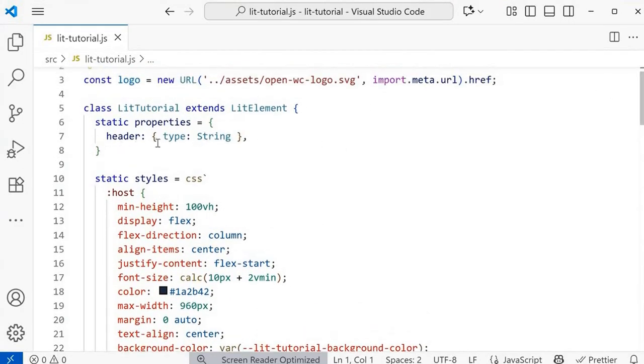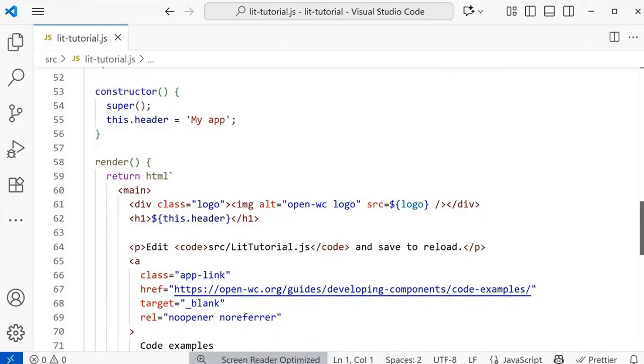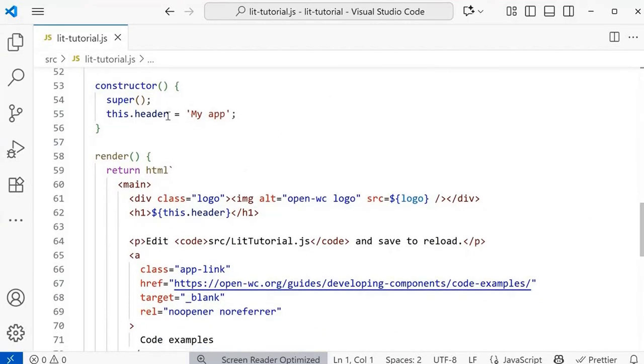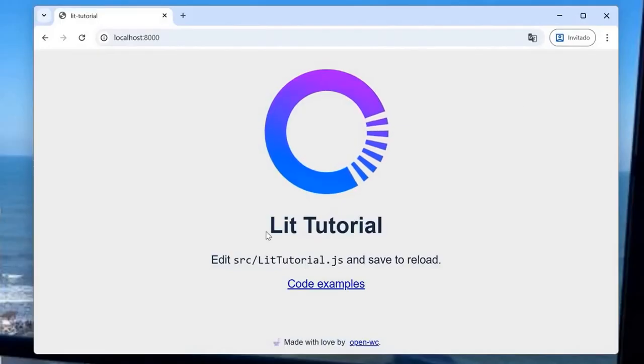Here in properties, it is declared type String. Here in the constructor, it is initialized, my app. That's the text we are talking about. We can rather say lit tutorial. There it is, lit tutorial.